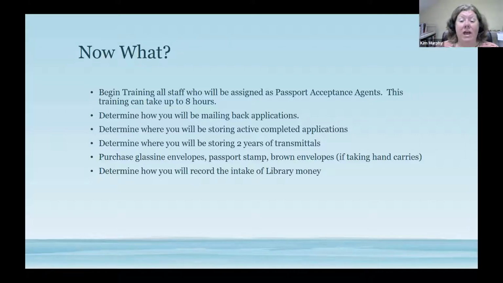You're going to have to decide how you're going to be mailing back the applications. And by that, I mean, what we do at Prospect Heights is we order prepaid priority mailing envelopes from the post office. We can get them 200 at a time. And again, those are prepaid. So I have 200 prepaid envelopes, and that's how I mail back the applications.